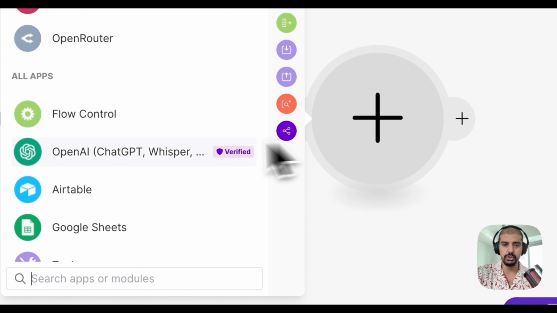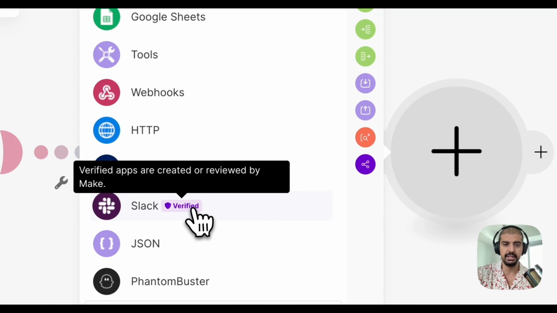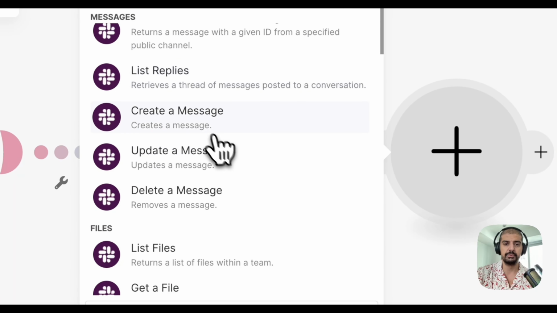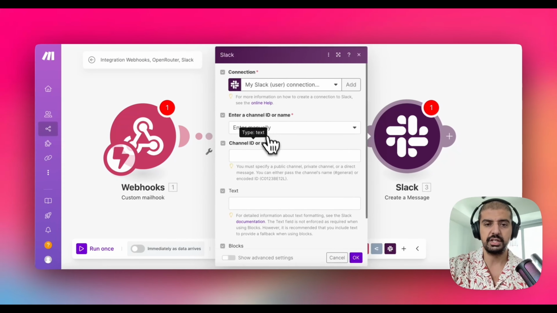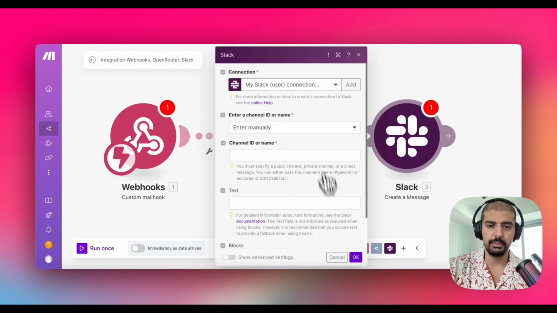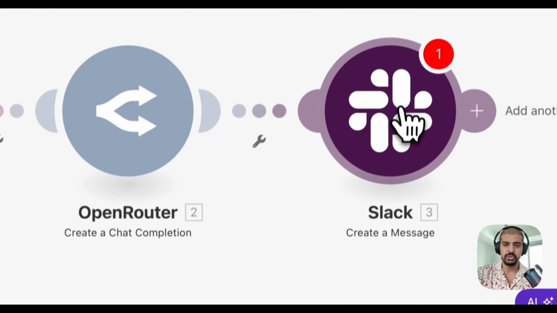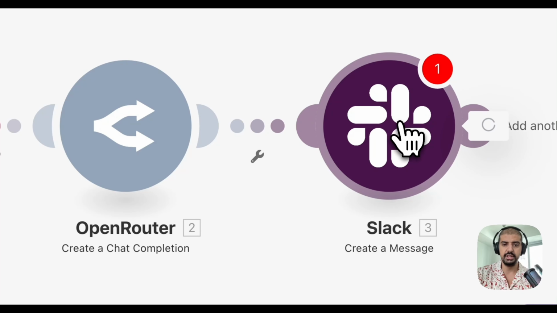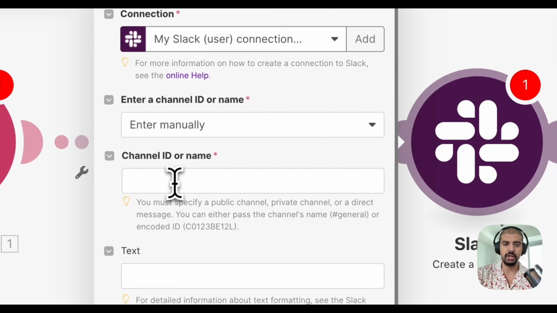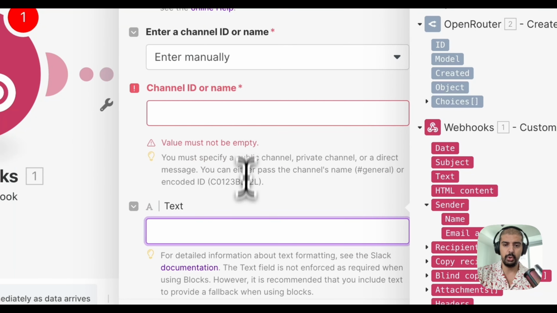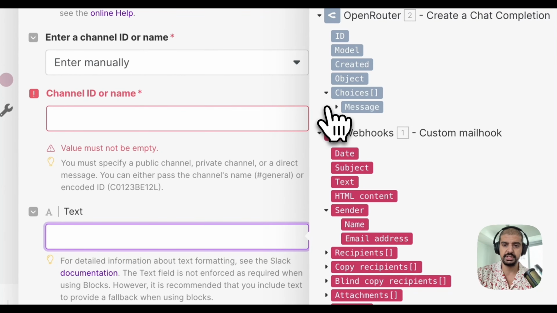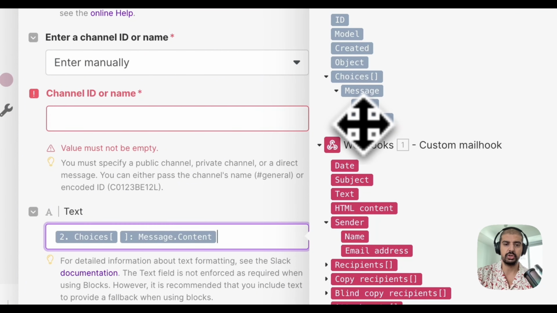And then the last thing you want to do is select a Slack module. For this, I'm just going to create a message. And then obviously I'll connect it up to my channels, select the channel ID, et cetera. I'm not going to do that, but I think you get the picture, right? When you get the channel ID or name, you basically want to post the choices, message, the message content.